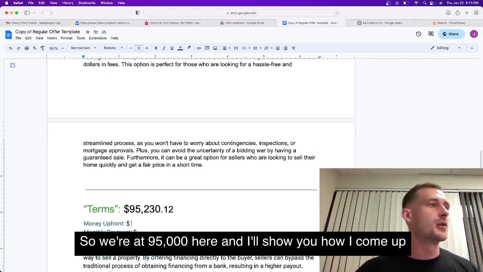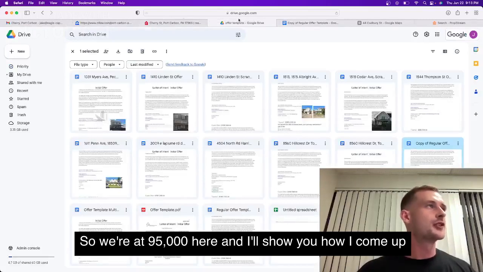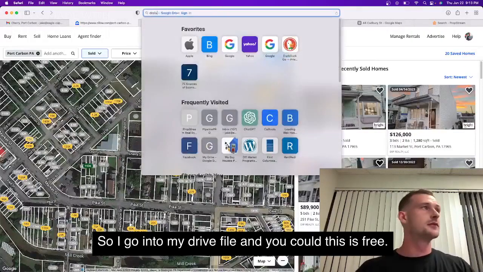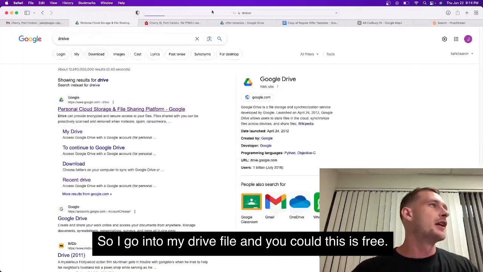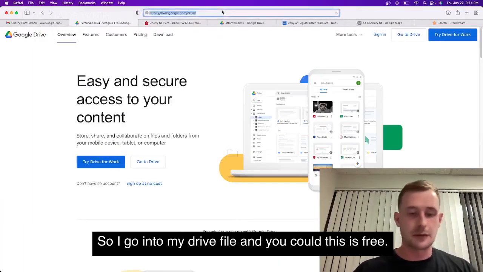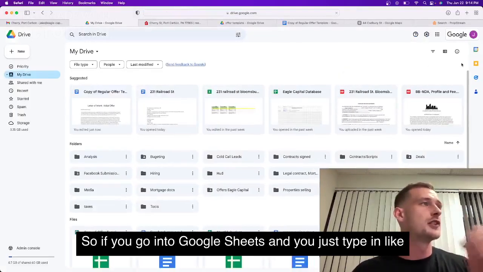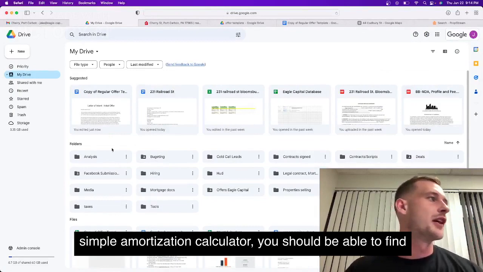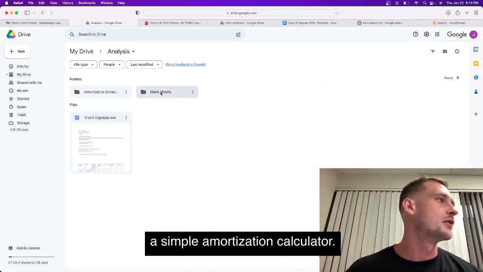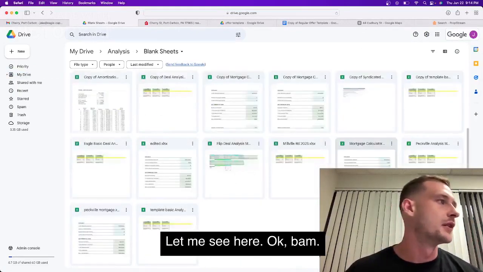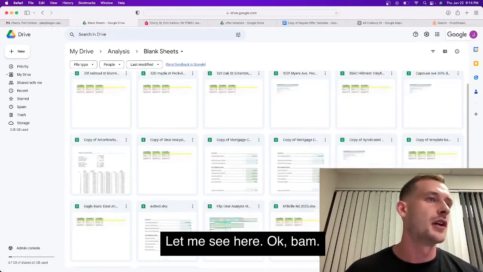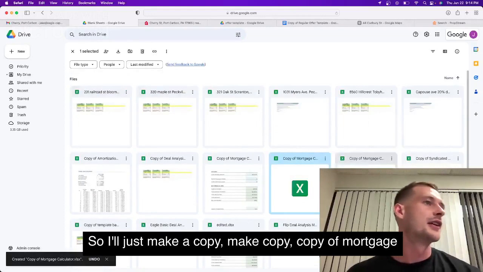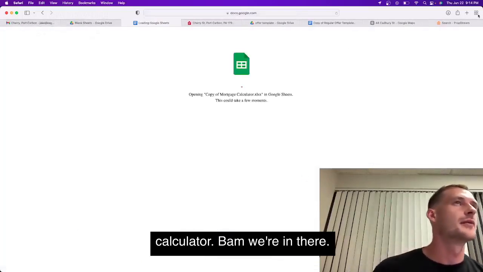That's what this is. So we're at 95,000 here, and I'll show you really quickly how I come up with terms. I go into my drive file, and this is free. If you go into Google Sheets and type in simple amortization calculator, you should be able to find one. Let me see here. Okay, bam. I'll just make a copy of the mortgage calculator.